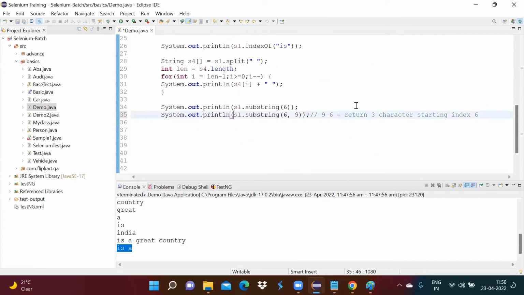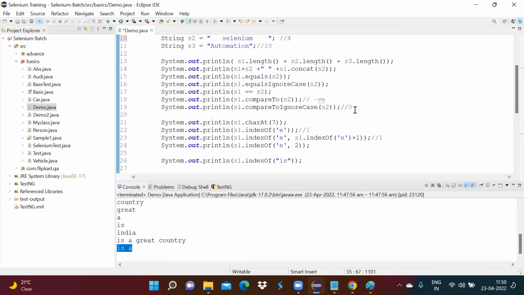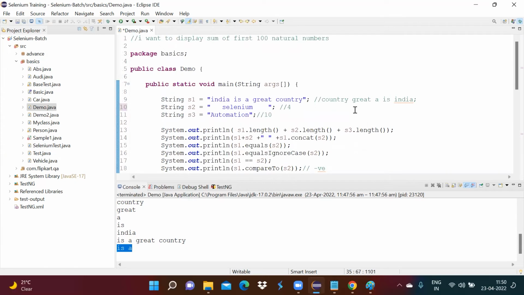If I write 10 here, then the difference would be 10 minus 6. It would return 4 characters starting at index 6. Making sense? So that is how the substring would work.